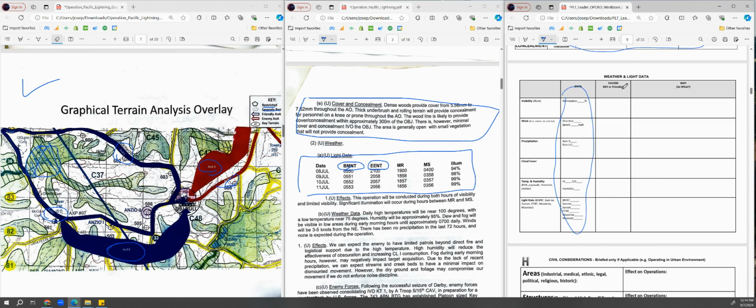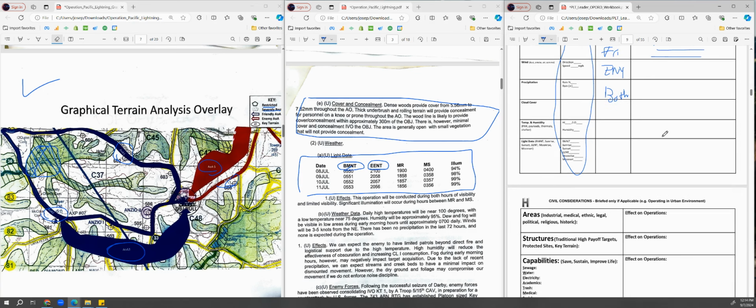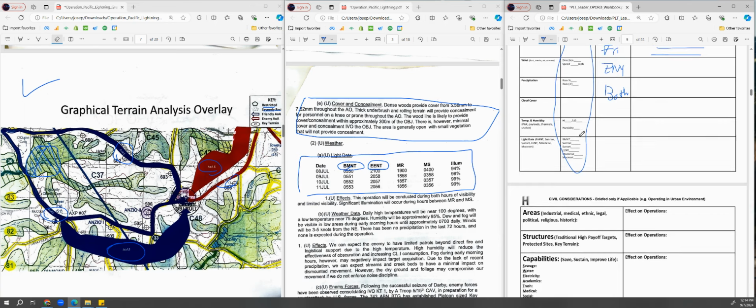In this section, you just say, does it favor friendly? Or does it favor enemy? Or does it favor both? And then you give your explanation why it gives friendly an advantage, or why it gives enemy an advantage, or why it gives both of them advantage or disadvantage.